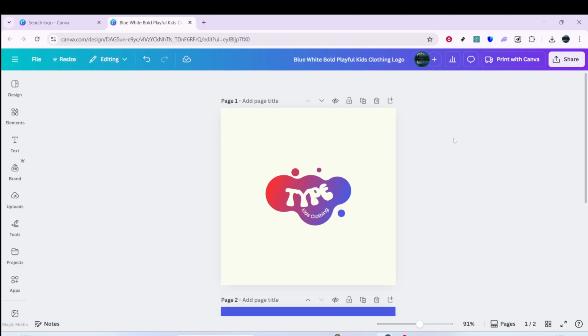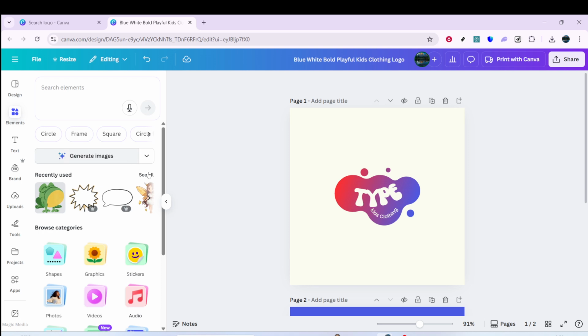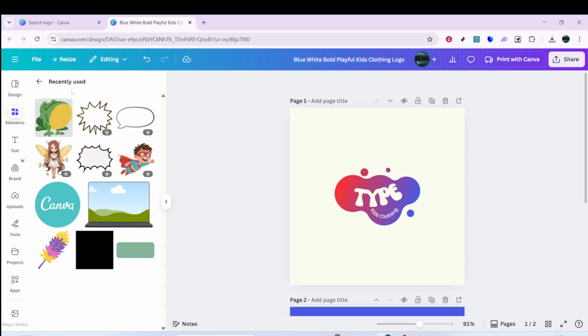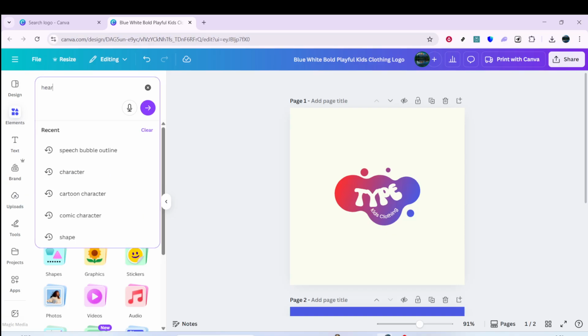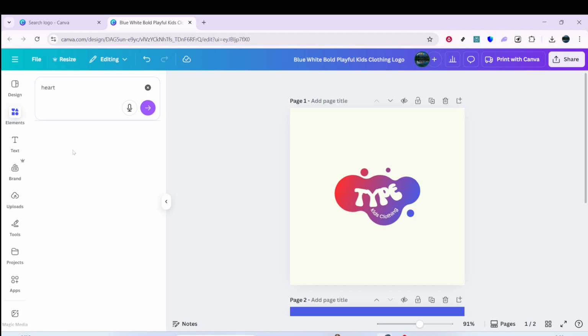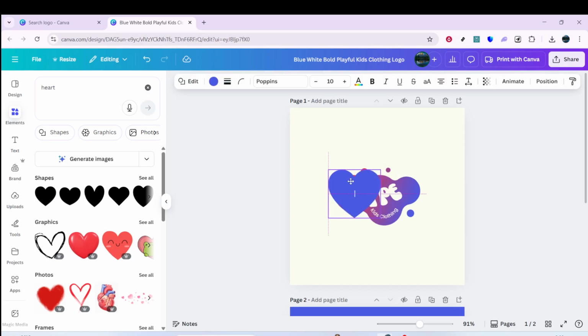Now, add icons or graphics to support your name. On the left sidebar, click Elements and search for relevant symbols or shapes. Simple, geometric icons usually scale better than detailed illustrations. Drag and drop your chosen graphic onto the canvas, then position it near your text. Try pairing an icon to the left of your brand name or above it to create a compact mark. If the icon feels too busy, reduce its complexity or size.